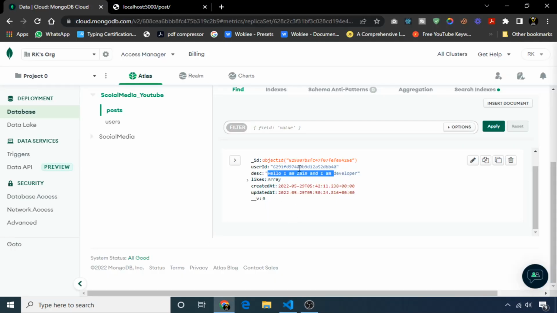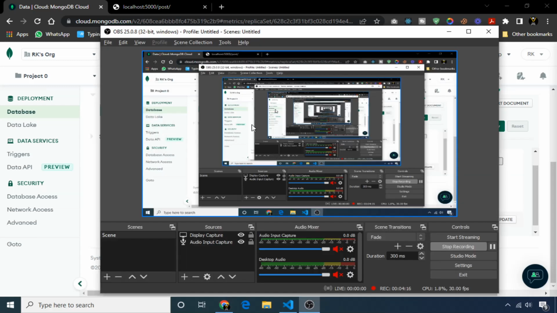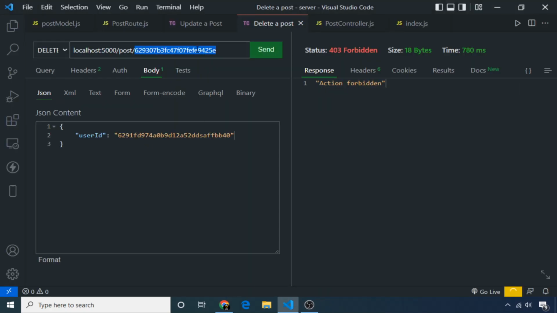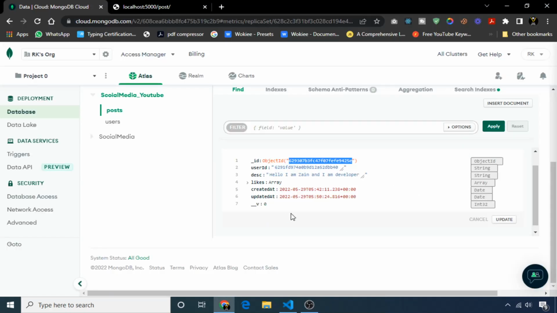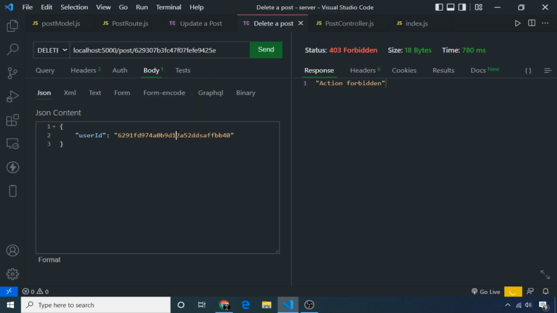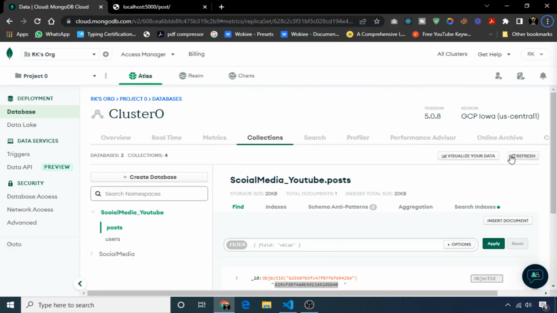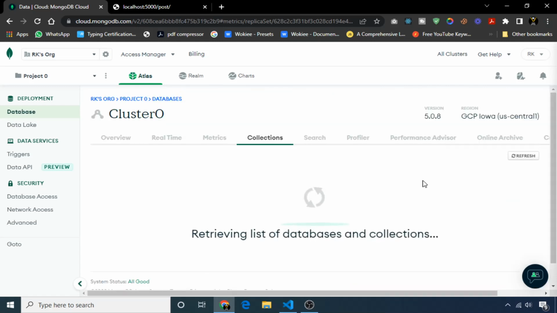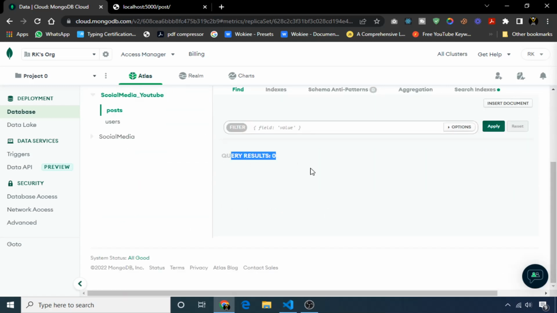because this post belongs to Zen inside the database. Okay, so inside the post, this is the ID of our post. I am pasting it here like this, and this is the ID of our user. So copy this, and I am pasting it here. Now let's send this, and it's saying post deleted successfully. If I refresh my MongoDB, we have no results, which means we have successfully deleted the post.